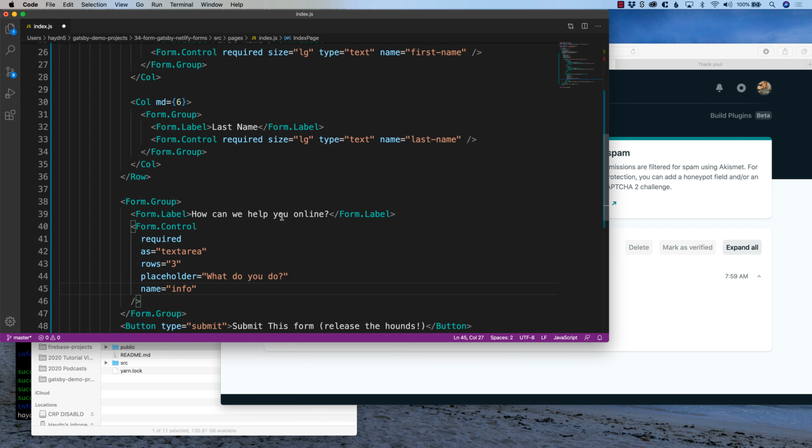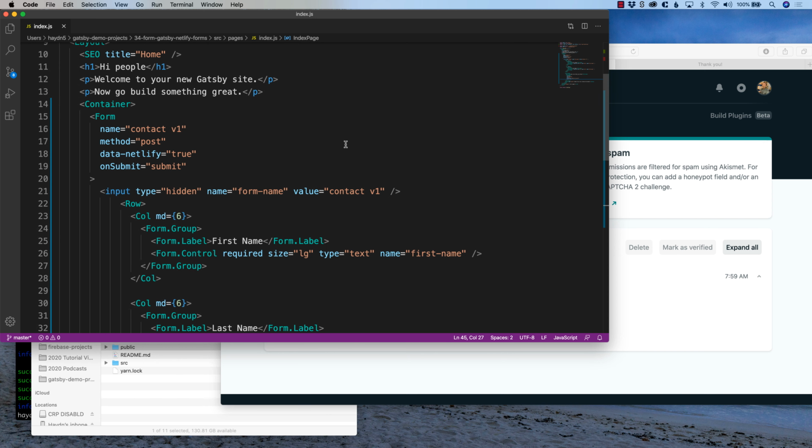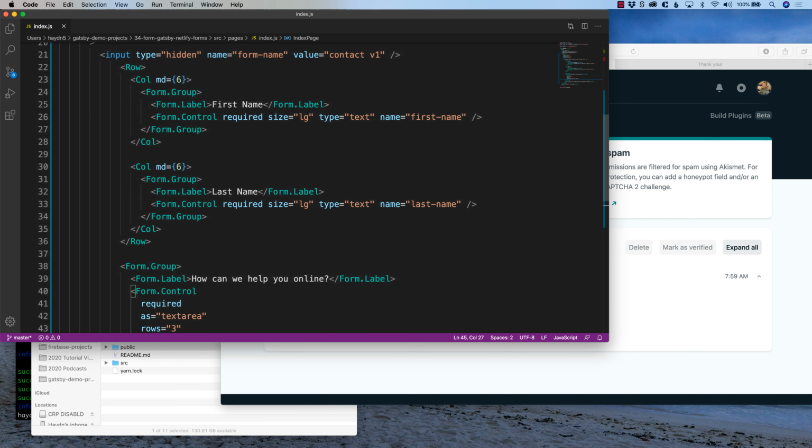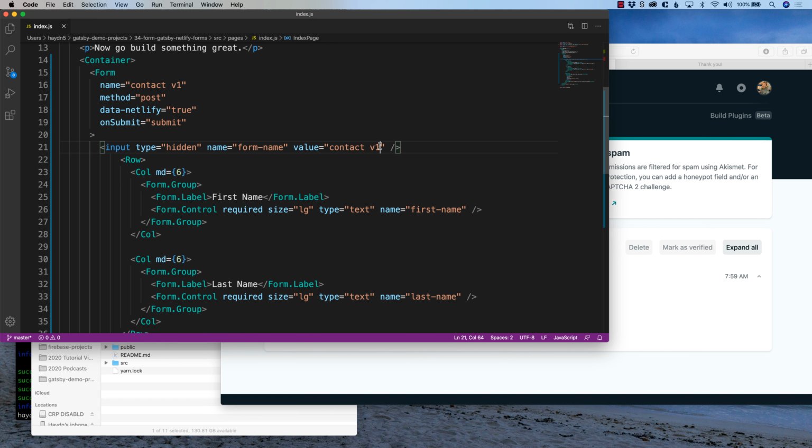How can we help you online? Last name and first name. Let's save this. Now I'm going to change it from V1 to V2. Whenever I change the fields, I always change the contact version number. Whoa, what did I do? Oh, I just scrolled down too fast. There we go. So version 1, version 2, and version 2. Now I have name contact V2 and contact V2.